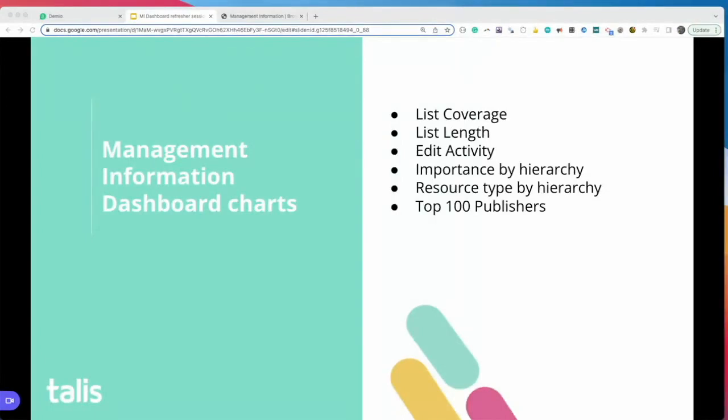So the 6 charts are here. So we have the list coverage chart, list length, edit activity, importance by hierarchy, resource type by hierarchy, and a top 100 publishers. And these are what we'll be exploring in more detail this afternoon session.